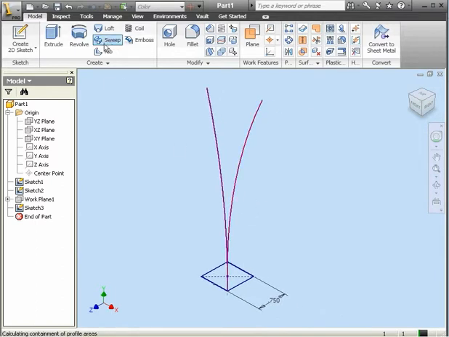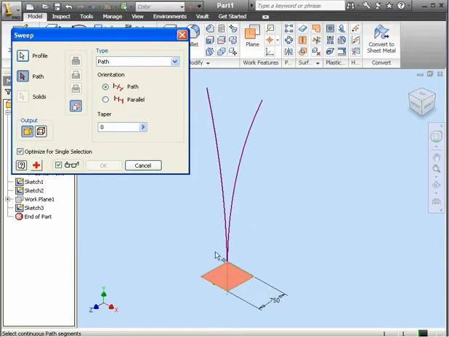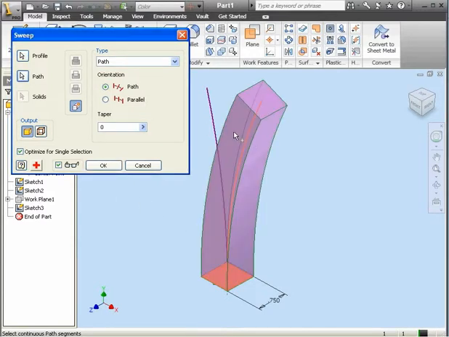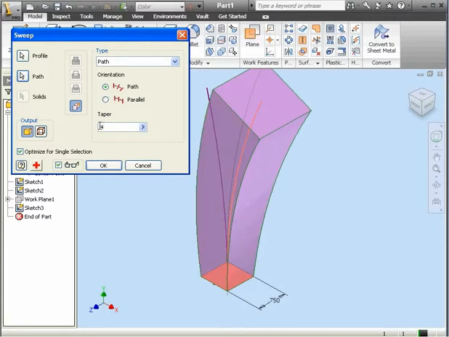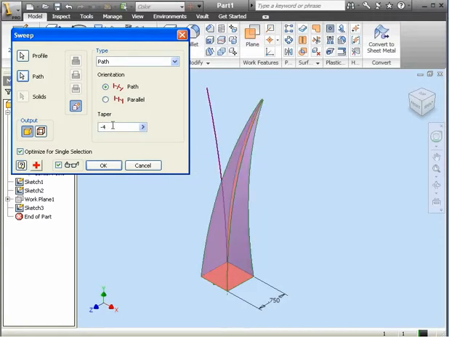It's on the Model tab, Create Panel. Profile, it's already pre-selected. Now let's select the path. We have a preview. We've got two options here for orientation, normal to the path or parallel to the profile. Taper options, enter a positive number to taper outward and a negative number to taper inward. Let's use 0 or no taper.